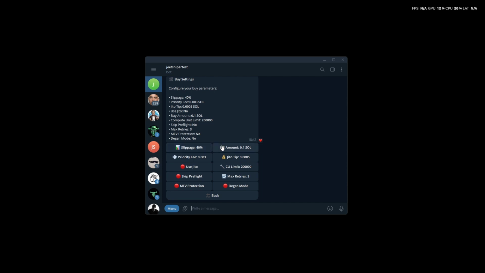Amount is the amount you're going to be buying in Solana. So every time you buy a coin, it's just how much is going to be given into the coin to get tokens back. Priority fee and the compute limit.